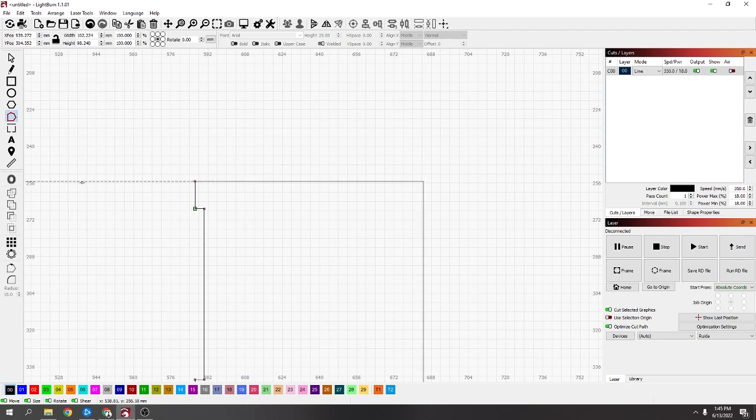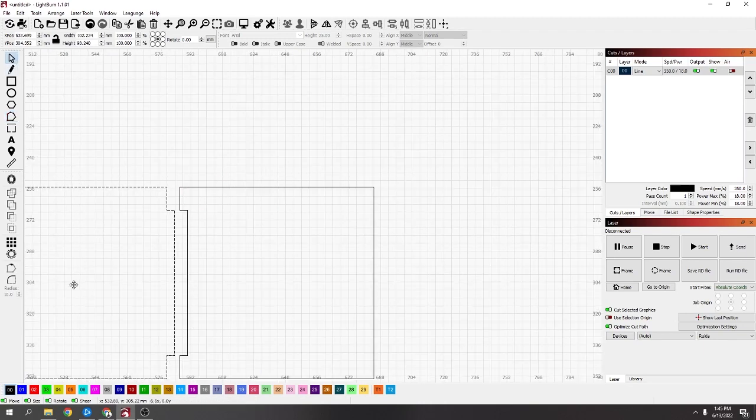And now when you move this out of the way, you would have the exact fit for that. But if you did cut this on the laser, this one is actually going to be a little bit too big because you lost the kerf on both of these.